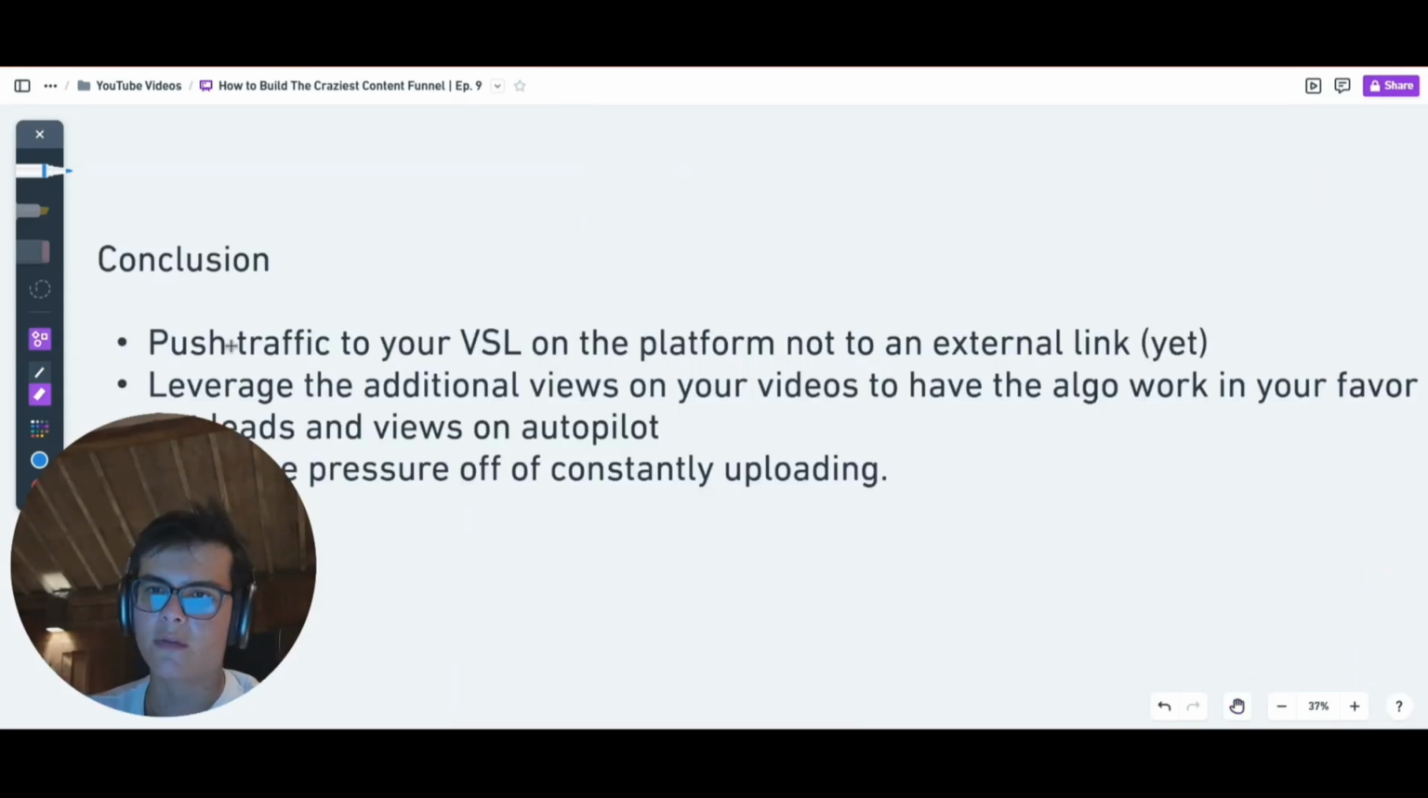So this was just a quick video breaking down how the flywheel content system works, but essentially what you need to do is start pushing traffic to your VSL on the platform and not to an external link yet, as your VSL will do that for you at a later stage, but you can start leveraging the additional views on your videos to have the algo work in your favor.